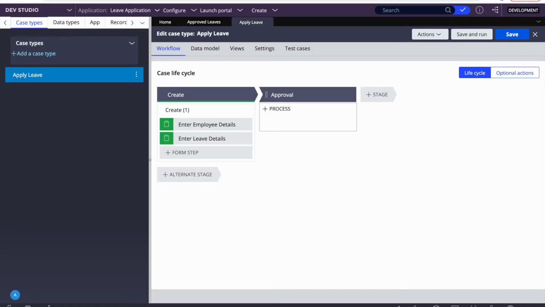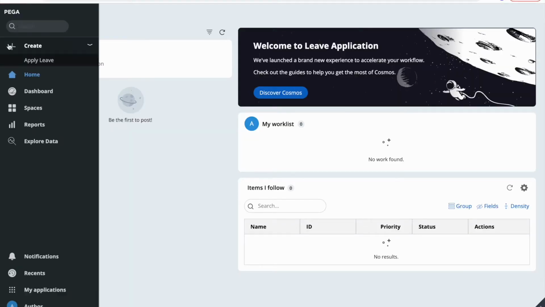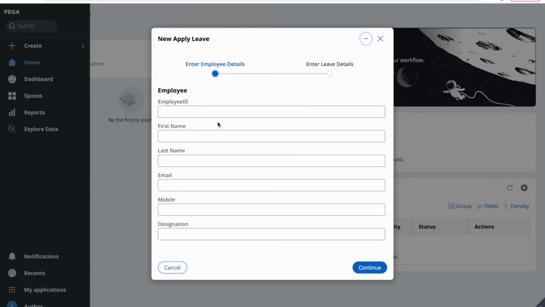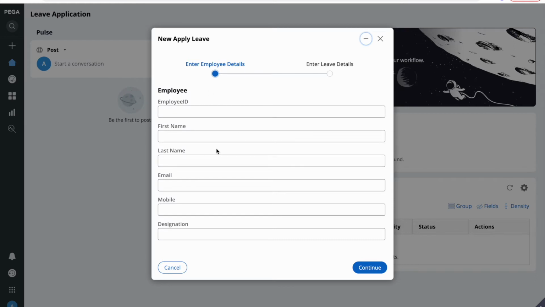For now, let's see how we can pre-fill the data. Before going to pre-fill the data, I'll show you how the current case type looks. This is the employee ID form. We have employee ID, first name, last name, email ID, phone number, designation. Let's say we have to pre-populate this data. How can we do that?